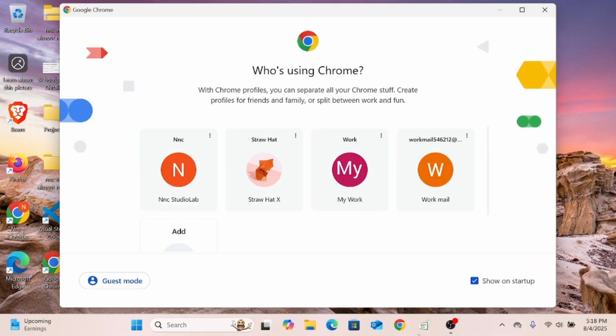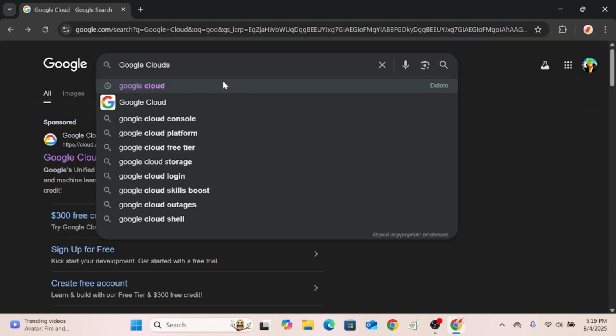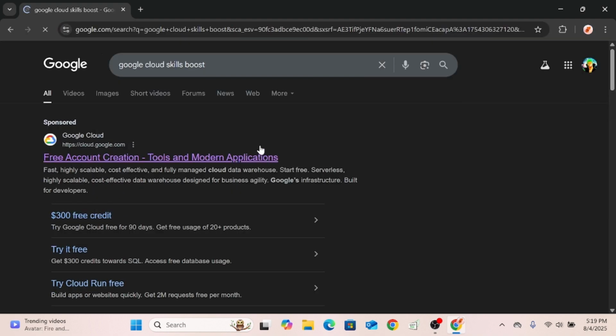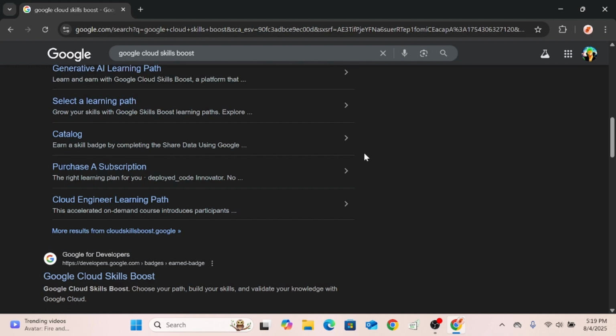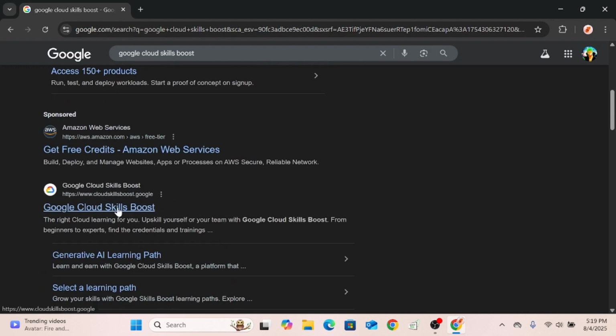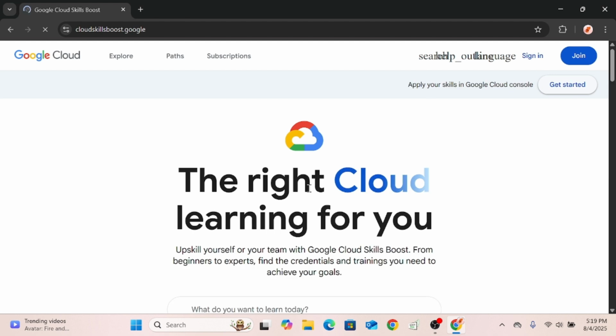Step 1. Open Cloud Skills Boost. First, open your browser and search for Cloud Skills Boost, not Google Cloud directly. Make sure to click on the second site that says something like Google Cloud Skills Boost. Skill building for everyone.